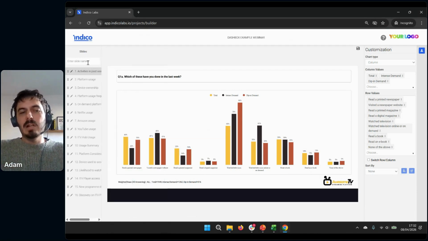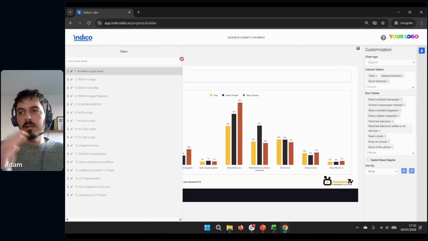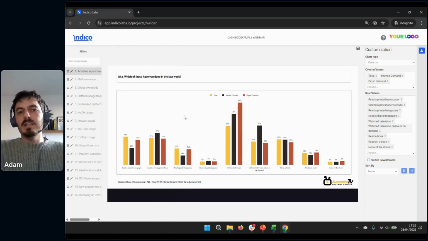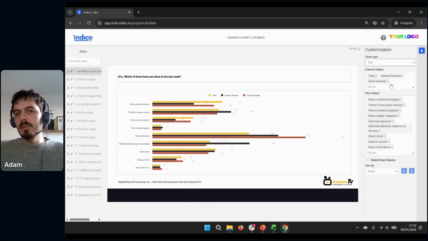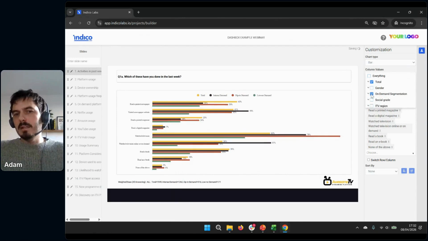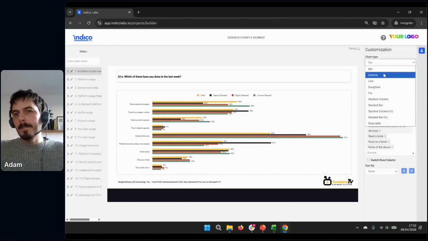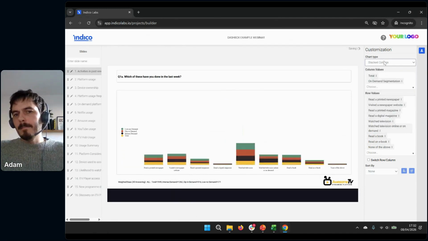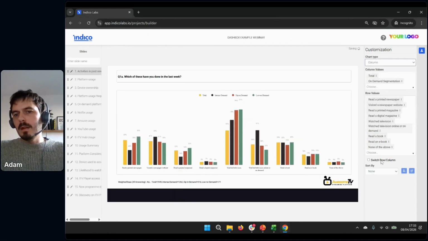They have similar functionality, so they can search through the questions that were in there. If they had loads of questions, they can search through to find the specific data that they want. And then on the right-hand side, this is the main difference. They have stripped back functionality. So they can only do a handful of things. They can change the chart type. They can change the cut of the data that they're looking at. And they can switch the rows and columns or sort the data. And then they can, of course, download it.